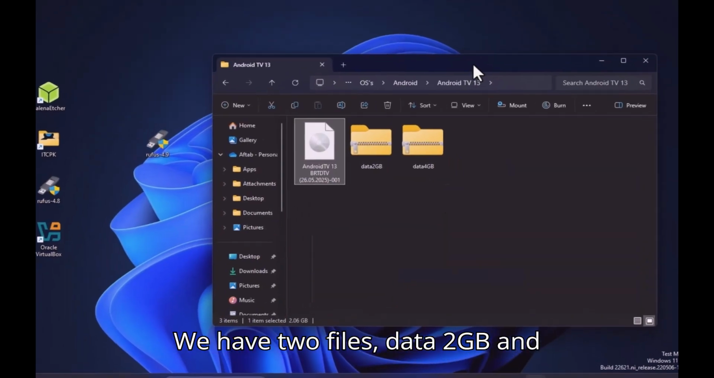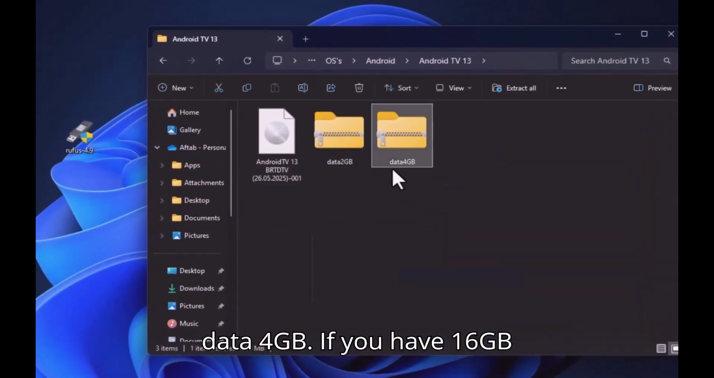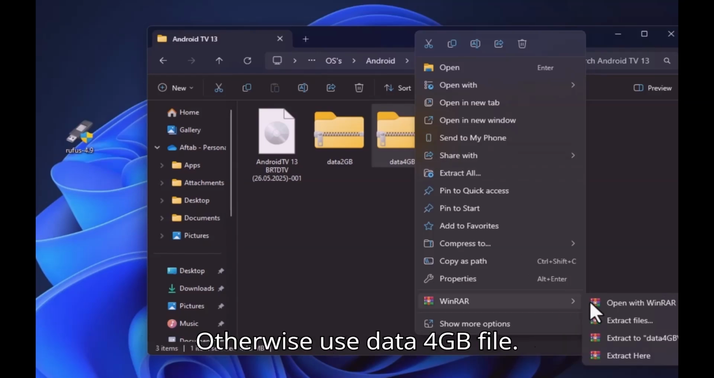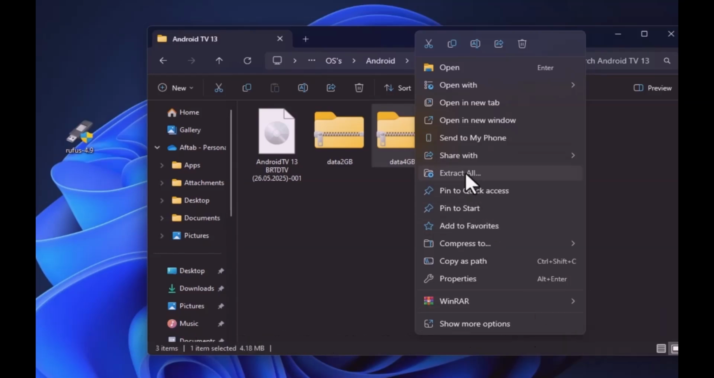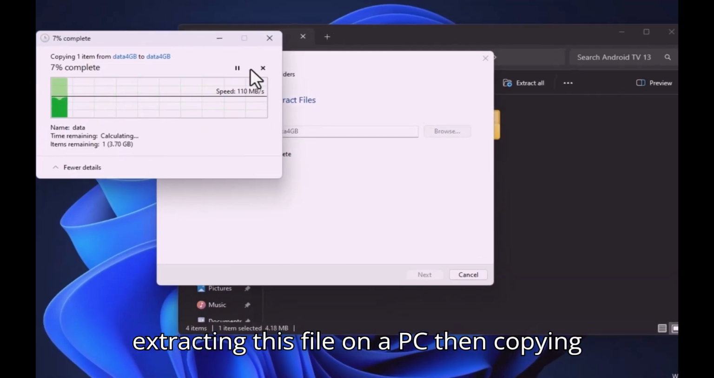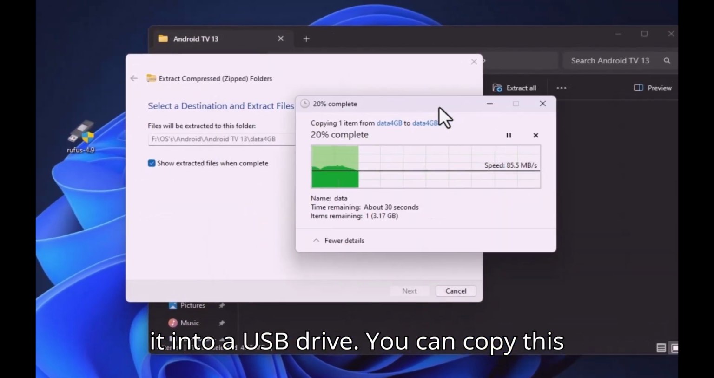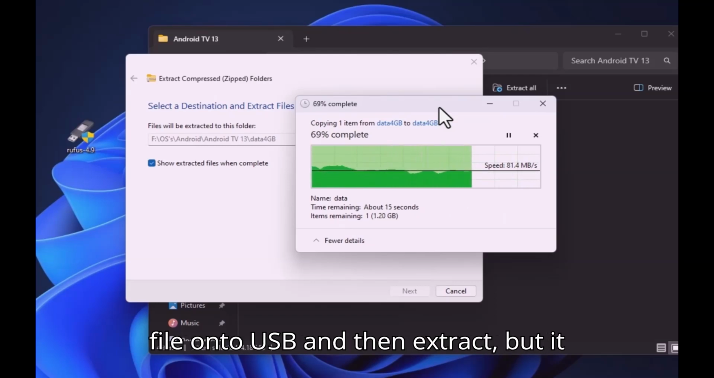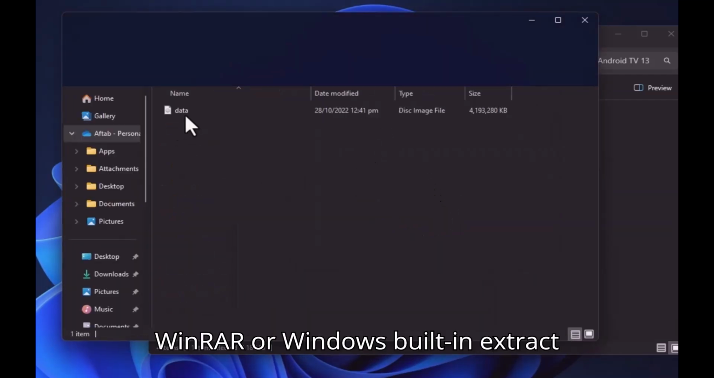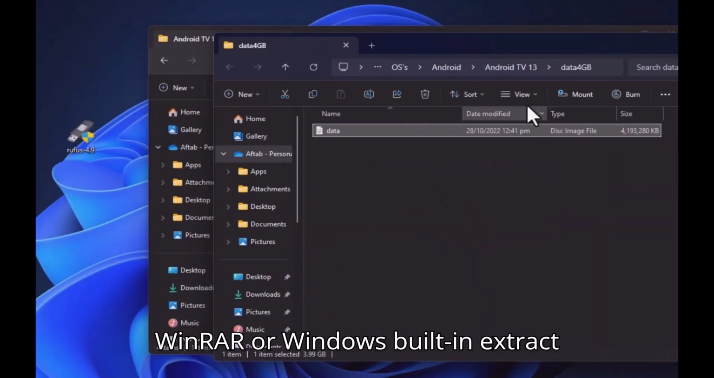We have two files, data2GB and data4GB. If you have a 16GB or less pen drive, you may use data2GB. Otherwise, use the data4GB file. I will use data4GB, and I recommend extracting this file onto the PC, then copying it into a USB drive. You can copy this file onto USB and then extract, but it will take more time to extract. Use 7-Zip, WinRAR, or Windows built-in extract feature.